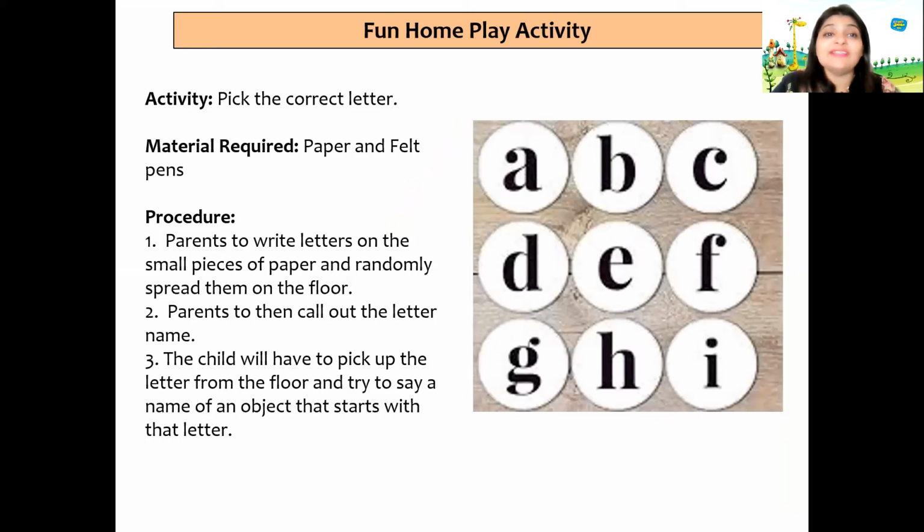So parents to write the letters on the small piece of paper and randomly spread them on the floor. Parents to then call out the letter name. And the child will have to pick up the letter from the floor and try to say a name of an object that begins with the letter. It would be so much fun playing the game. So this is your today's fun home play activity, Pick the Correct Letter.